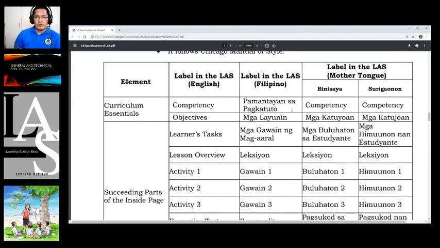Now, here is also a tabulated guide for the terms, since we have different languages in the K-3 materials, and even in the higher key stages, we have Filipino. So we have the equivalent terms to unify the terms. Under curriculum essentials, we have the competency. In Filipino, it's pamantayan sa pagkatuto.